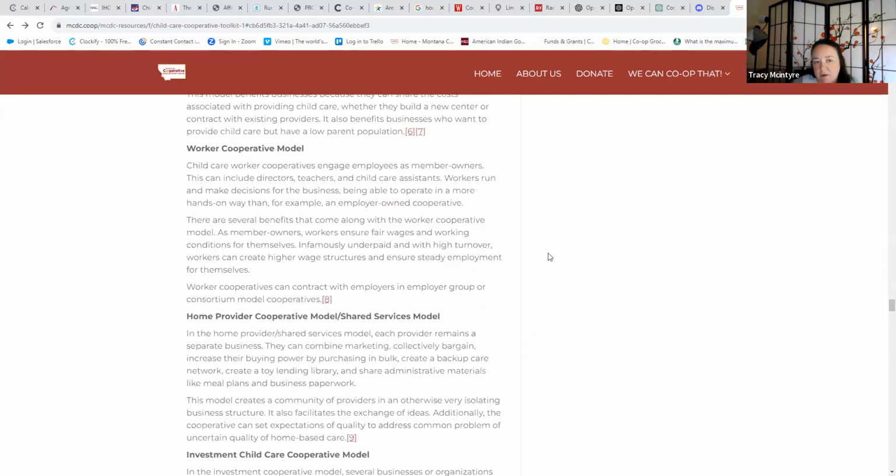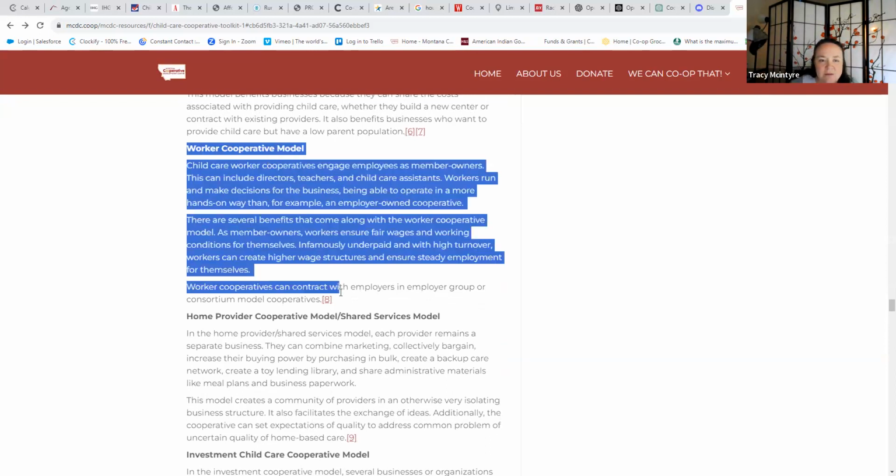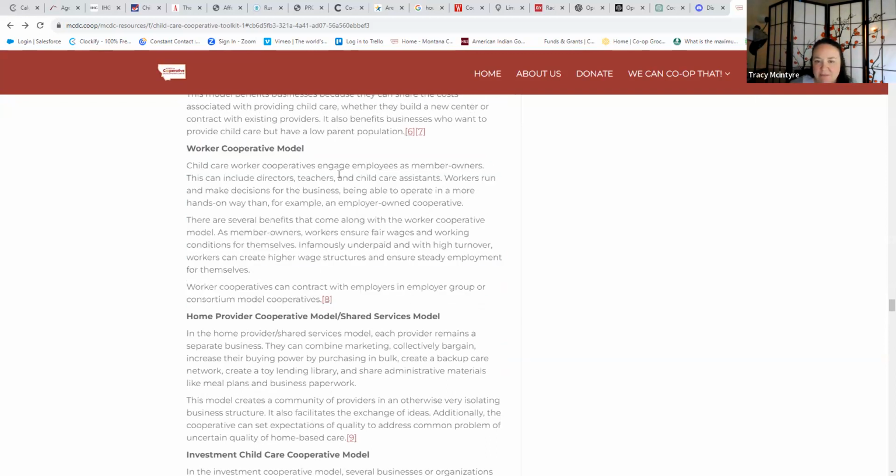A worker co-op model is where the employees own it. There are only a few that I've been able to find in the US so far, but I do think there are several benefits, because we all know workforce is challenging. If the workers own it, there's the potential that they're going to stay longer. Or again, you could put them in a multi-stakeholder model where maybe it's employers, workers, and parents.